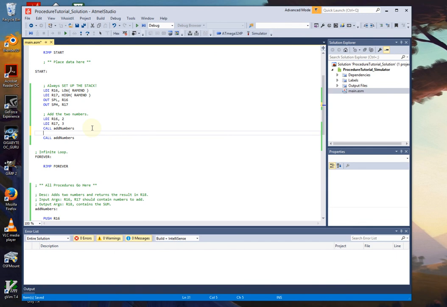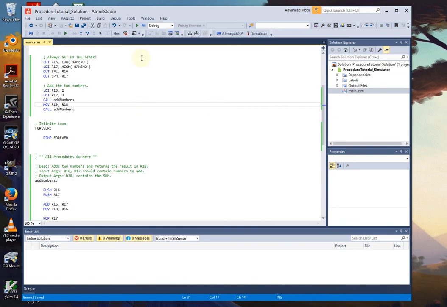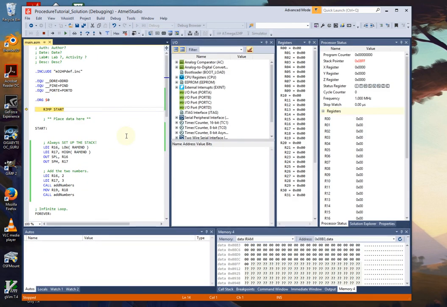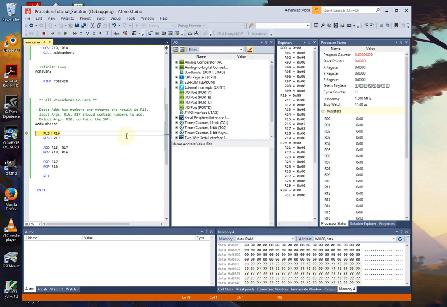Now I may want to save my result from my first add. Maybe I might move R19, the value that was in R18, returned by my first call. Control S, debug. Once again, F10. We set up the stack, so I'm going to hit F10 4 times. 1, 2, 3, 4. Then I set my parameters that will be needed by my add numbers procedure. I set those parameters. Then I go ahead and step into.